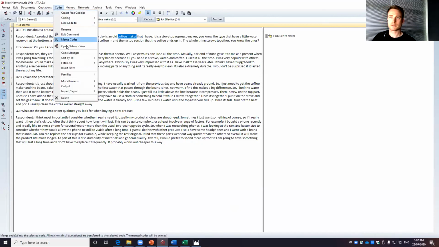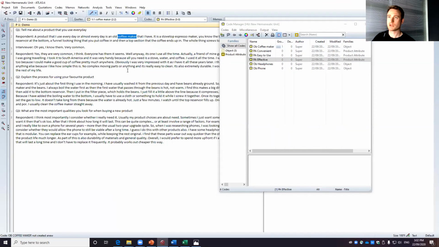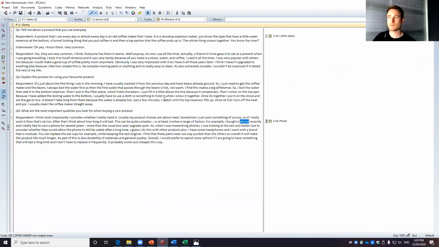Of course, with Atlas, there's always a number of different ways that we can do things. We can come back to our code manager, and for example, down here, let's go phone. We can grab the code, drag it and drop it, and it'll apply it as well. My preference typically is to use the open coding function, because often that's what you're doing. Generally, when you see a code, you know what you want to apply, and you can just search for that and apply it.